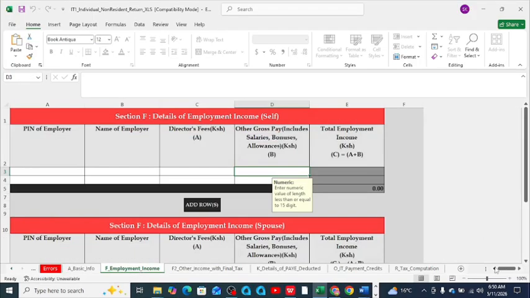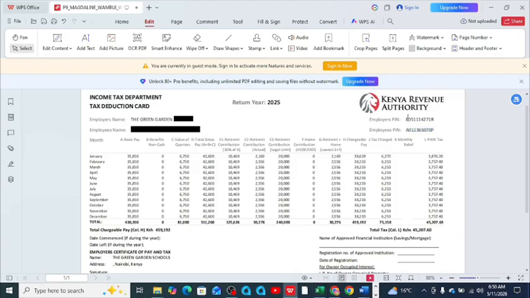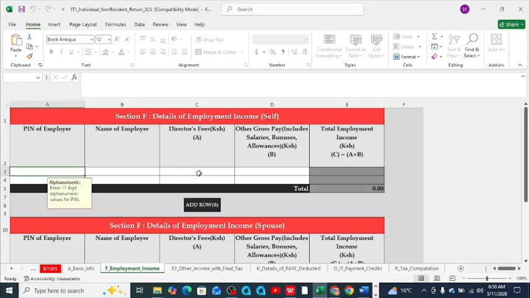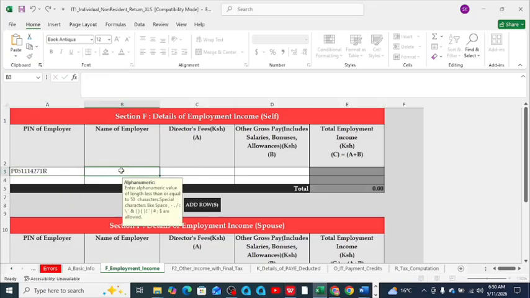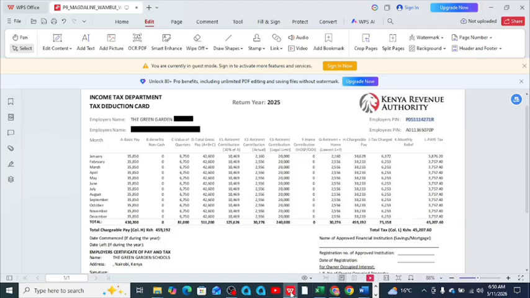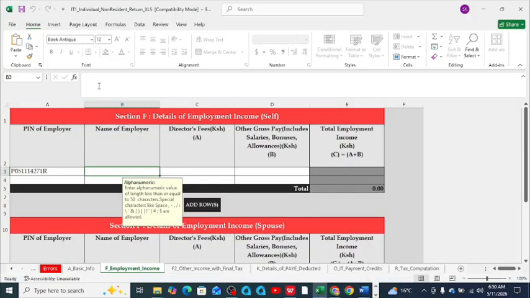The employment income is also provided under your PIN form. So you need to enter the PIN of your employer. You can easily get it from the PIN form. Just come here, take this PIN and populate it here. Then you need to enter the name of the employer. You can also get it easily in your PIN form. Just take the name of the employer, copy it and paste it here to avoid a lot of mistakes in case it is in PDF format.